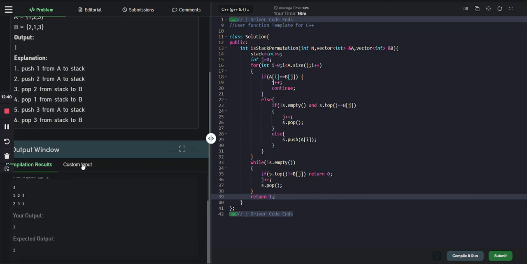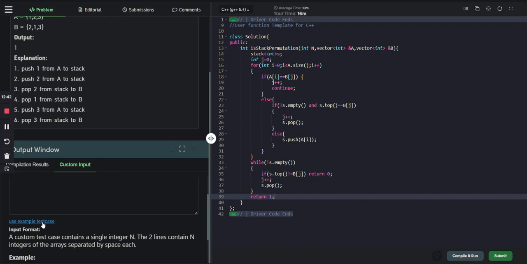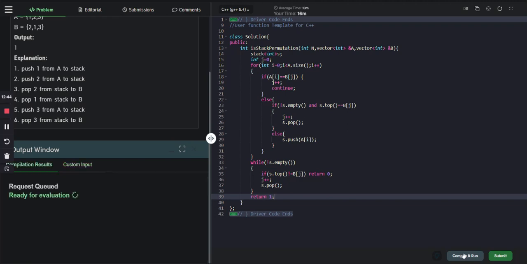So it's giving correct output in this case. Let's use example test cases. So it's giving wrong output here. Let's see what is the error.